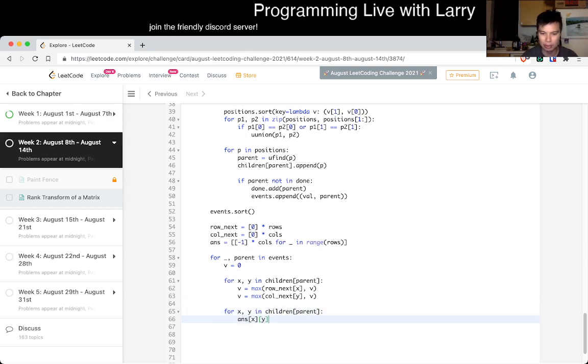So this is equal to v plus 1, and also we want to set this is equal to v plus 1. And by default, these should be the biggest. So, okay. Am I done? Don't know. Let's give it a spin.